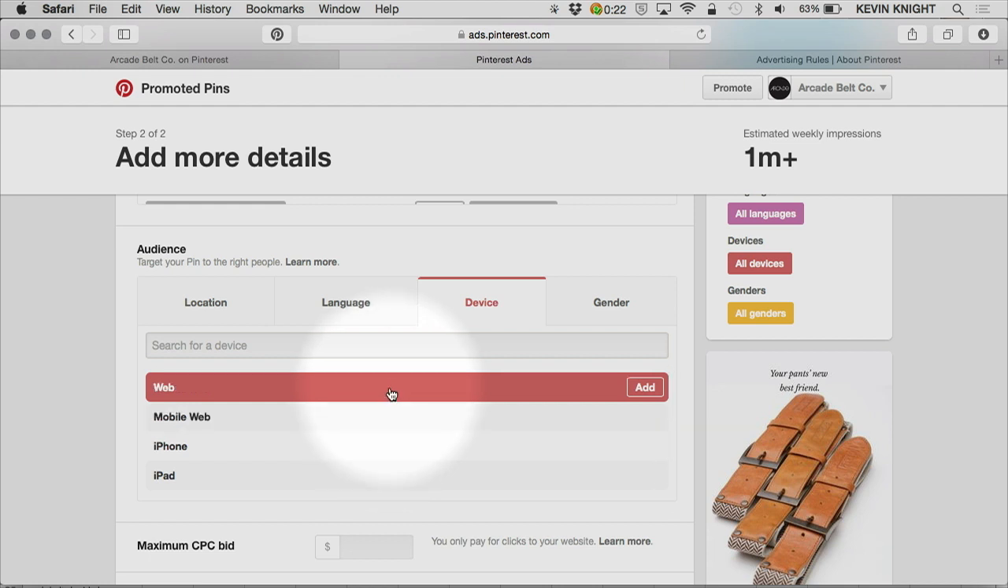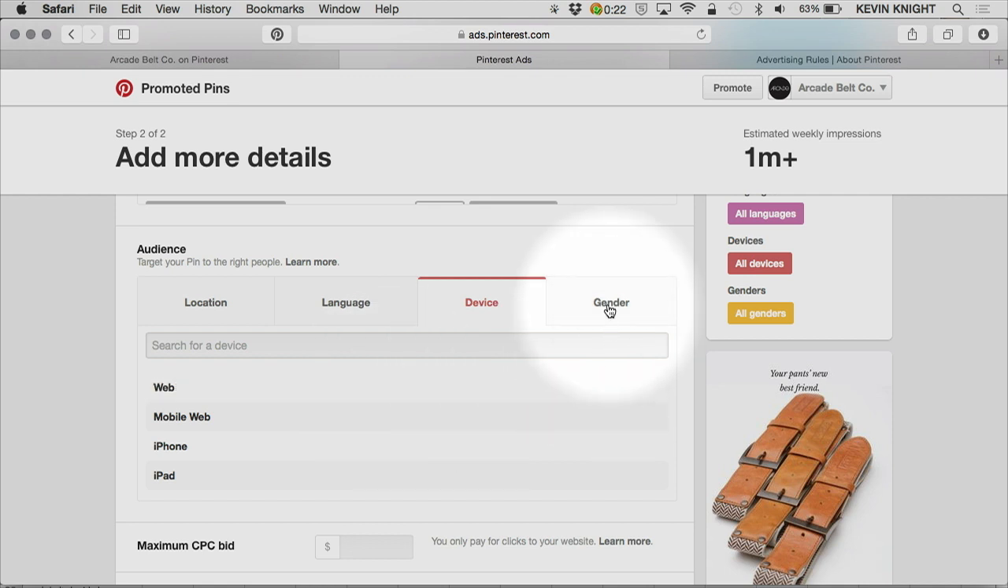And what's great is that in your reporting for this pin, you can see all the performance broken out by device. Lastly, the default for gender is all genders as well, and I'm going to keep this in place because I don't really want to rule out anyone who's searching for my pins based on their gender.